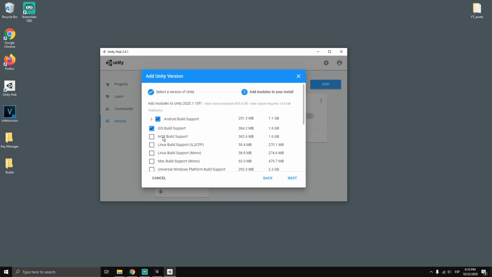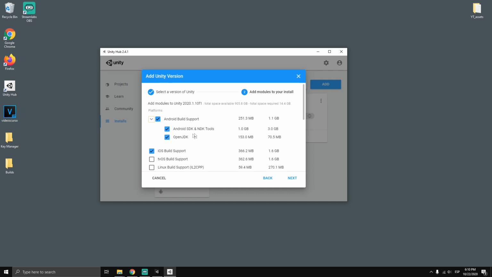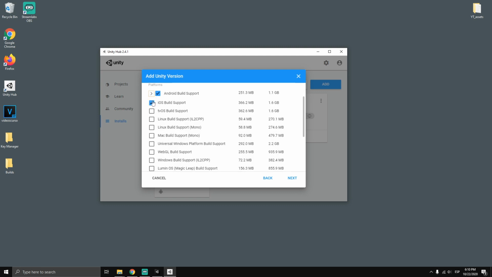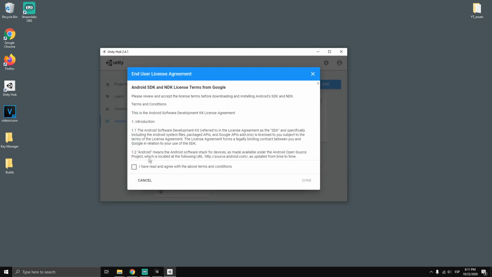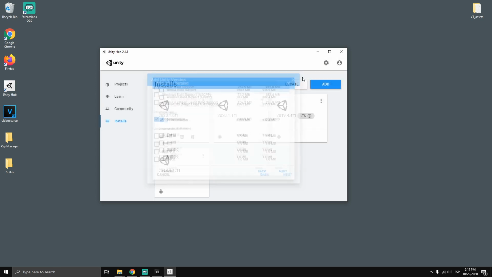Then click next. And here, since we're gonna build an Android game for mobile devices, you wanna have this Android build support checked. Make sure that Android SDK and NDK Tools is checked, and OpenJDK is checked as well. And then you can uncheck iOS build support because we're not gonna make it for iOS. Make sure that the documentation is checked, and then click next. And then just click where it says I have read and agree with the terms and conditions. Click done, and you will start to download Unity. I have already downloaded it, so I'm not going to do it again.